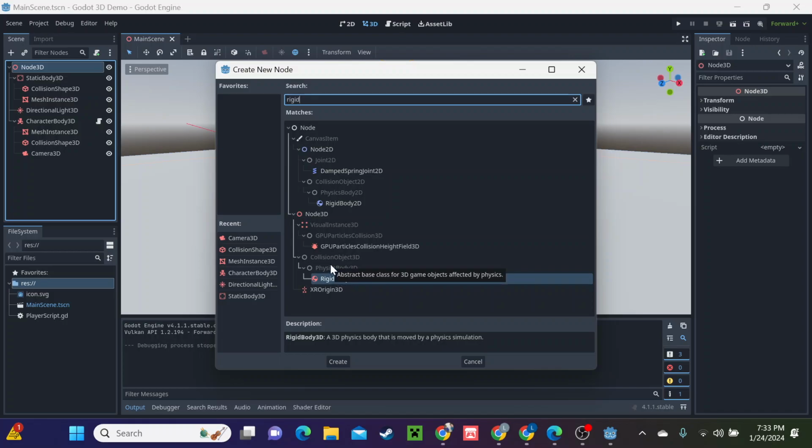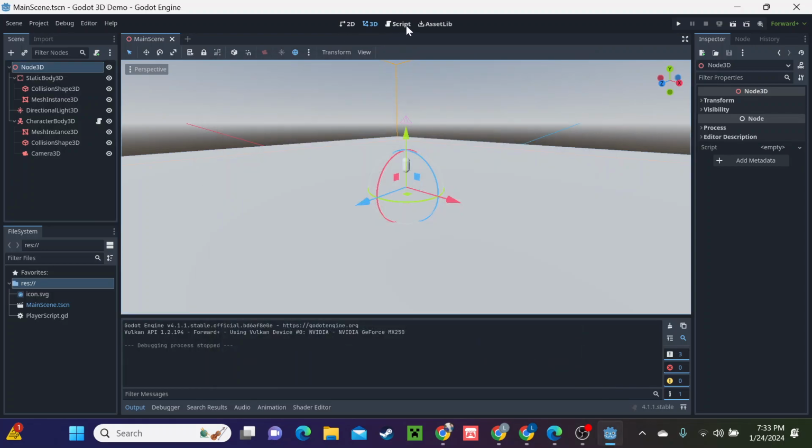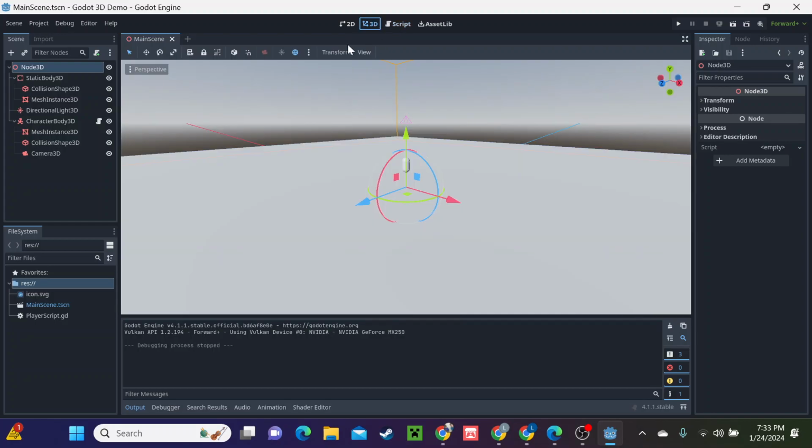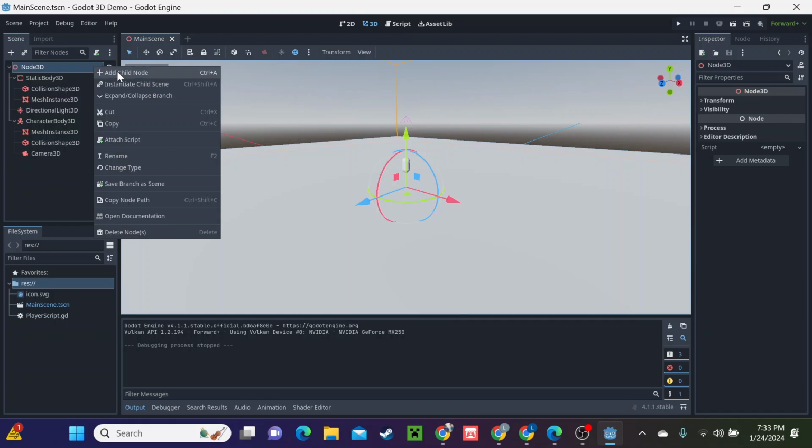Oh, yes? How did you get back there? Oh, I'll show you real quick. If you want to switch between your script and your 2D or 3D or whatever, you just have these little things up here. So script brings you back to your last script, and 3D brings you to your 3D view. You can even still add your nodes from your script.